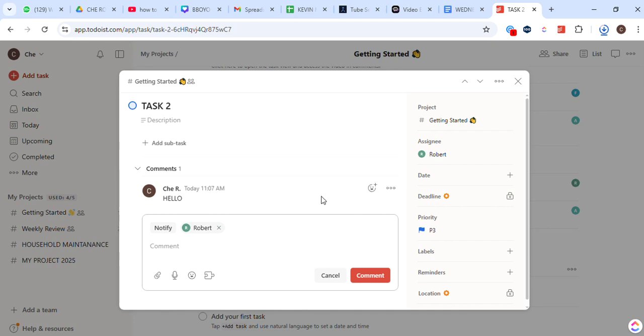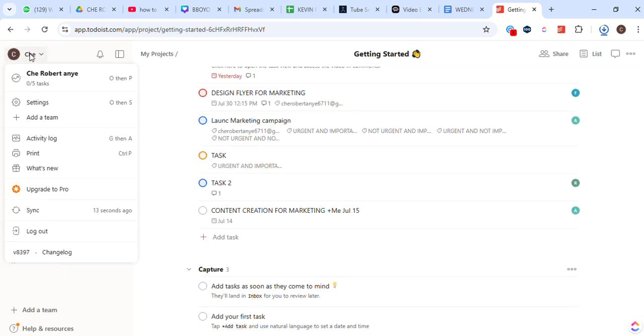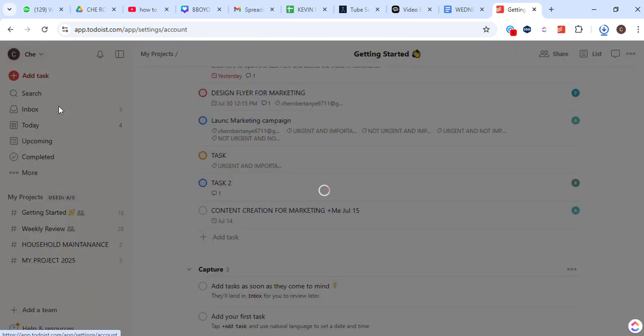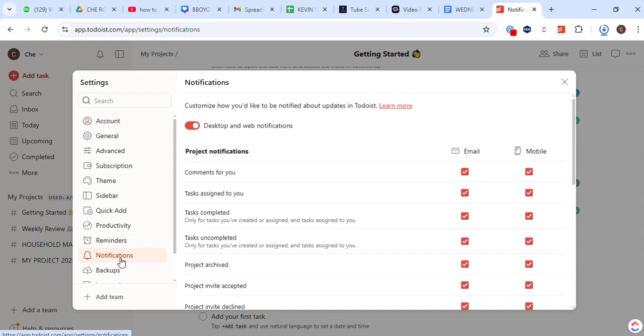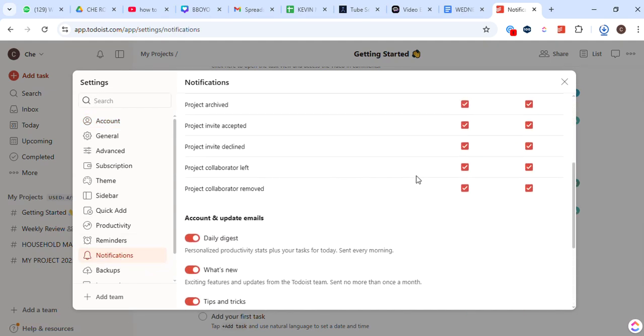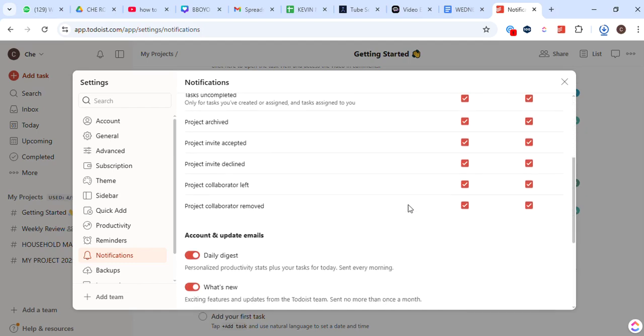Lastly, let's not forget to utilize Todoist's notification system. You can set up notifications to get alerted when a client adds a task, completes a task, or leaves a comment. Just go to Settings, then Notifications, and customize your preferences. This helps us because it keeps us in the loop about project progress without constantly checking Todoist.